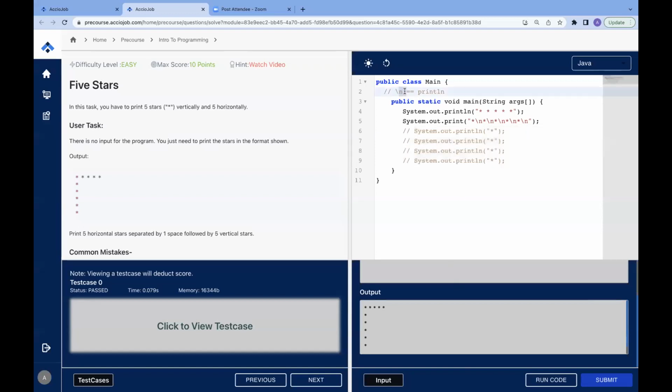\n is basically another way to give a line break, that is enter. In layman language, pressing an enter key can be done by either println or \n. These are the two ways you can use \n. Okay, so this is it.